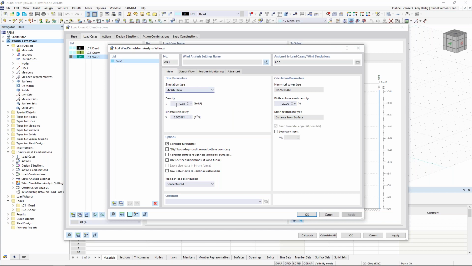Now we'd also want to set the density of the air. So factors like the altitude, temperature, atmospheric pressure, humidity, all of these are going to affect the density. So we'd want to input these values depending on where our project is located. The kinematic viscosity would also be set, and this is the ratio of the viscosity to the density of the air. Now we have several other options we can turn on or off down here at the bottom. And the first is to consider turbulence. So we'll go ahead and leave that on.